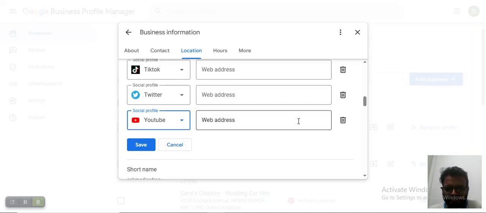Okay, so this is the overview of how to add social profiles on the Google My Business profile, and you must add them because it helps to build trust with the user, and it increases visibility on searches as well as Google Maps.